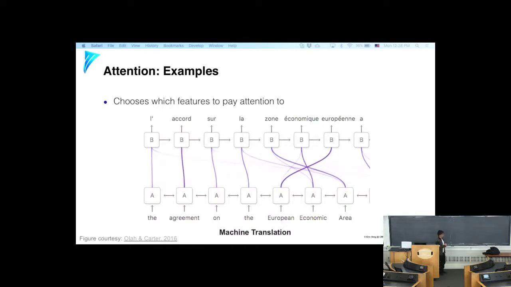We can also apply attention on text data. For example, in machine translation, right? The input is a sentence, like in English, and the output is a sentence in the other language. And here is the attention of the model. We can see when generating this token, like zone, the model will attend to this particular input token, area, right? And to generate this token, it will attend to this, European, right? Yeah, so basically attention helps to choose which feature to pay attention to during the prediction.